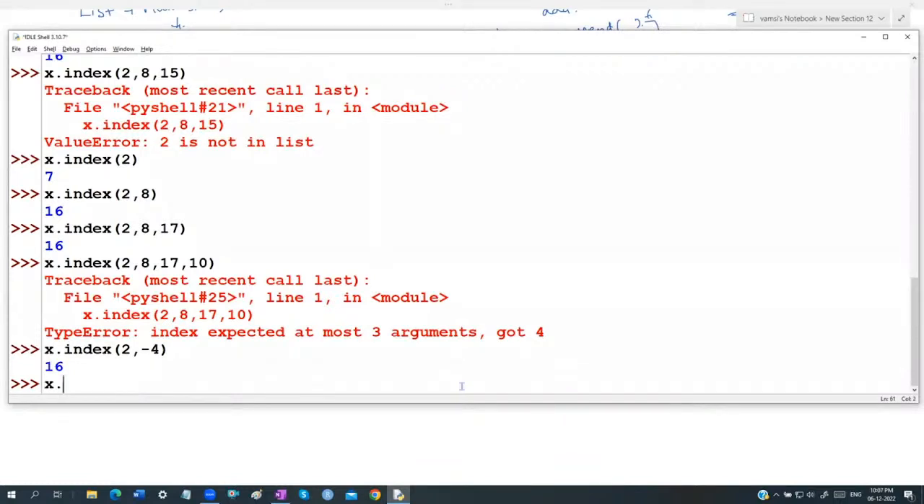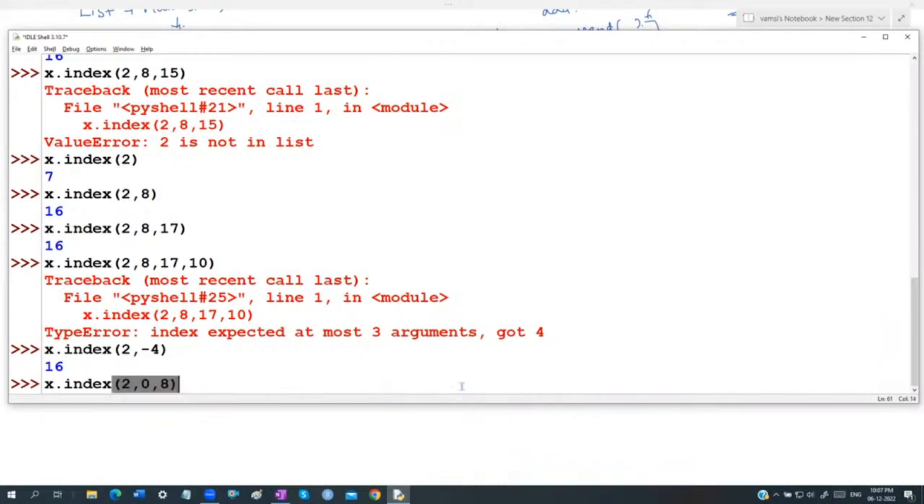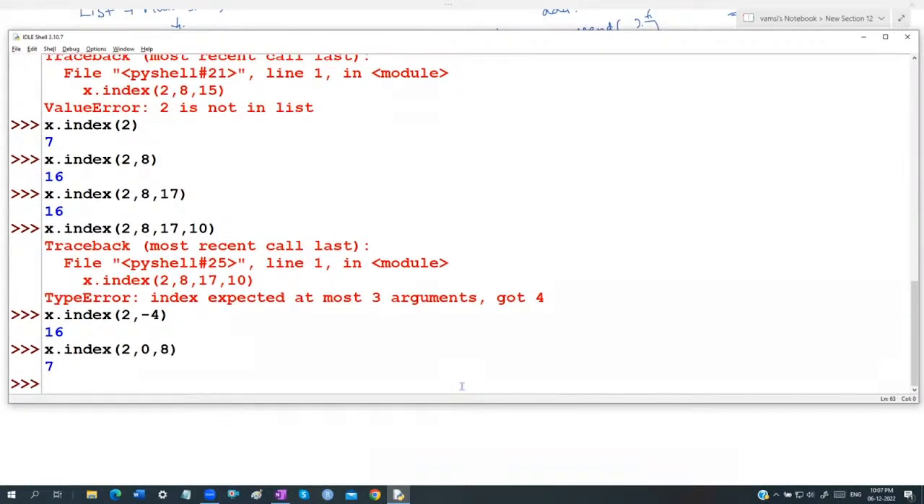If you want to search before the 8, then you say it is 2, 0, 8. So before the 8 only, it is going to search for the index. Then you are going to get 7 because it is there at the 7th index. If you want to make it complex later, in the coming applications, we'll put it in loops, write some if conditions, and then you can write applications.